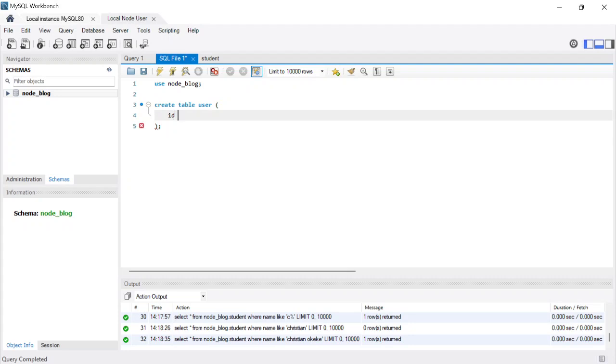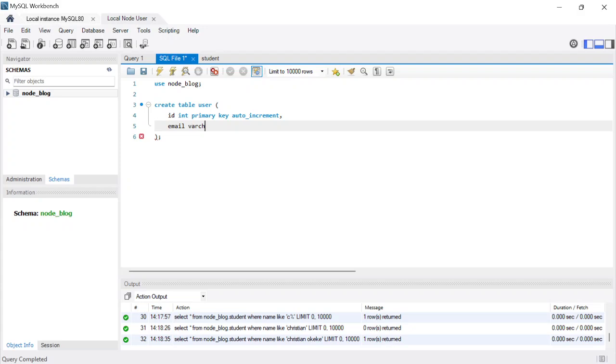So ID will be int, primary key, and auto increment. Email will be varchar, and let's use 255 for email. Not null, and unique. Now look at these keywords I use here.